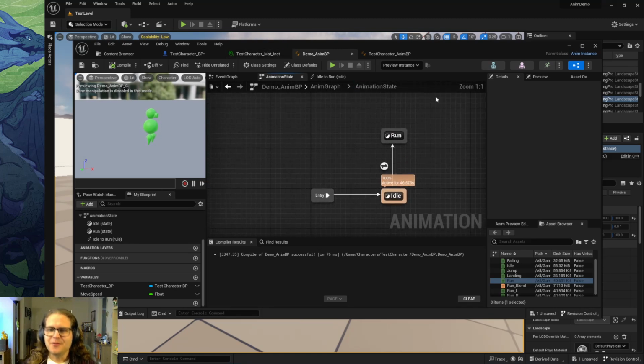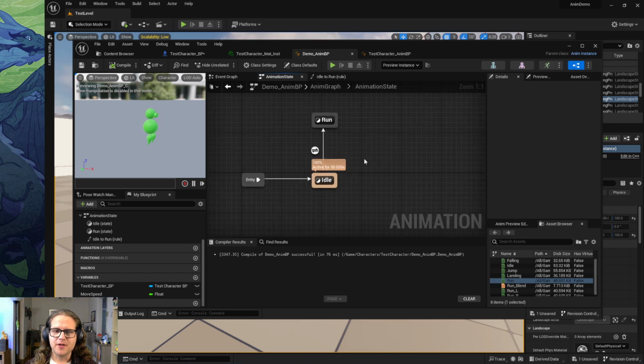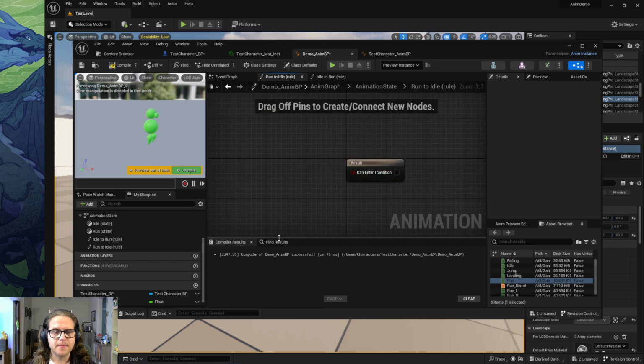So what we'll also need is another transition, which is from run back to idle. We'll do the same thing, the same way that we set this one up, except we'll drag from run back down to idle. So now we have 2 arrows. We have one going this way and one going this way, and so we can define rules for each of these. This one's the one we just did, from idle to run. So we'll want to do the same thing from run to idle.